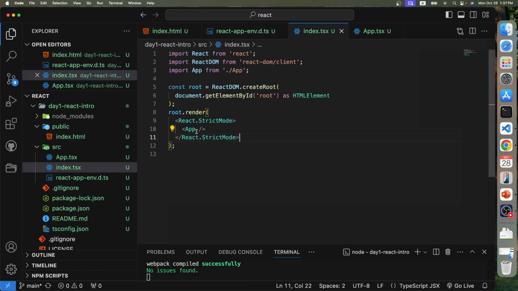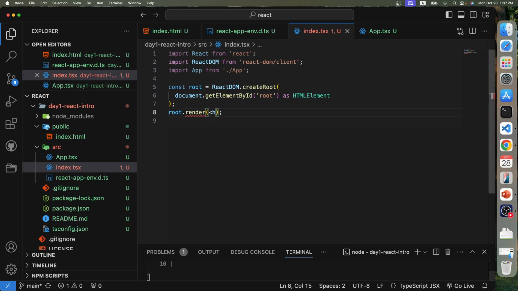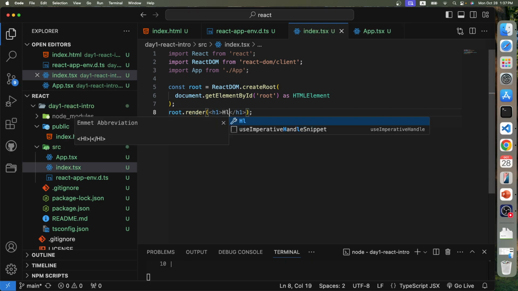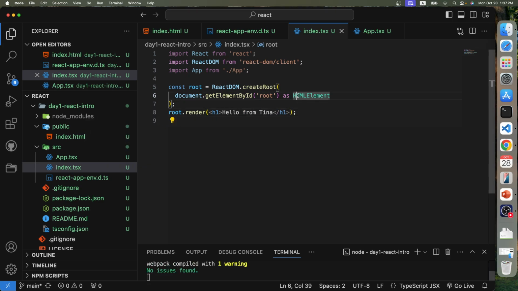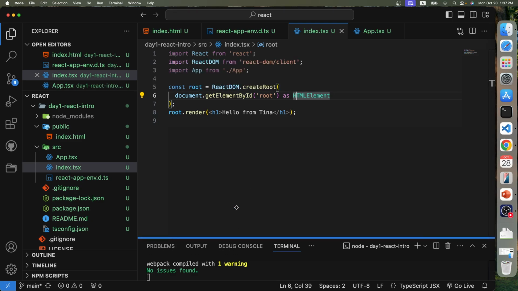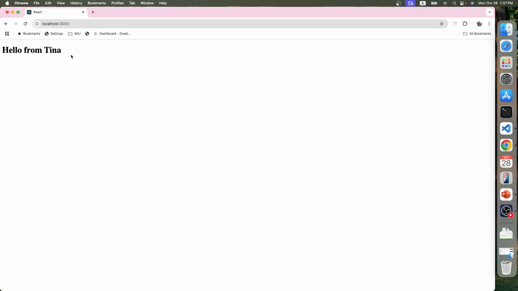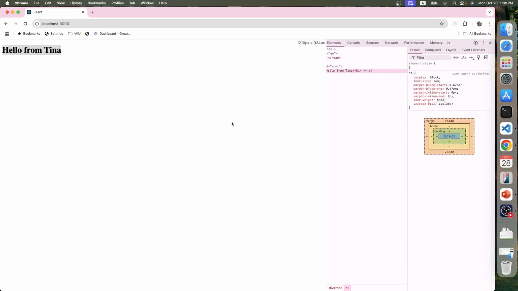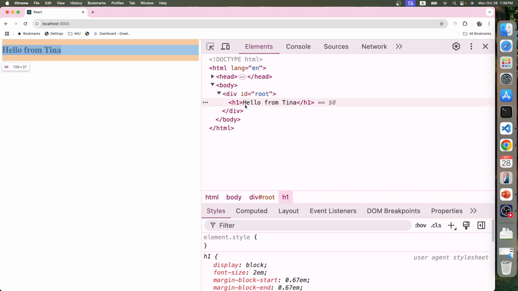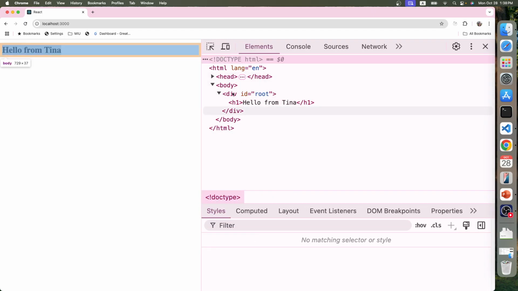Let me show you something. See here, h1 Hello from Tina. Let's see, I'm going to start the application. Now go to our browser. You will see Hello from Tina, and when we inspect the DOM, you will see here, guys, take a look. This is our HTML.